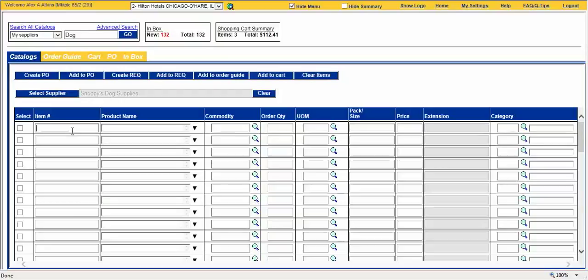Because if you use item number 1 for every single item, the reports tend to get jumbled up a little bit. So I like to use the initials, Snoopy's Dog Supplies, and maybe a 3-digit number. From here, we can add a product name, and maybe a commodity. Now, according to where you are in the world, commodity is required as well as category. In this demo, they are not required, but it functions the same.